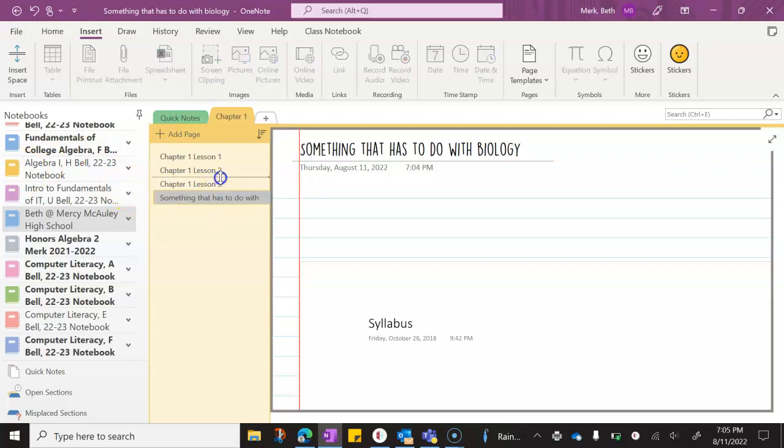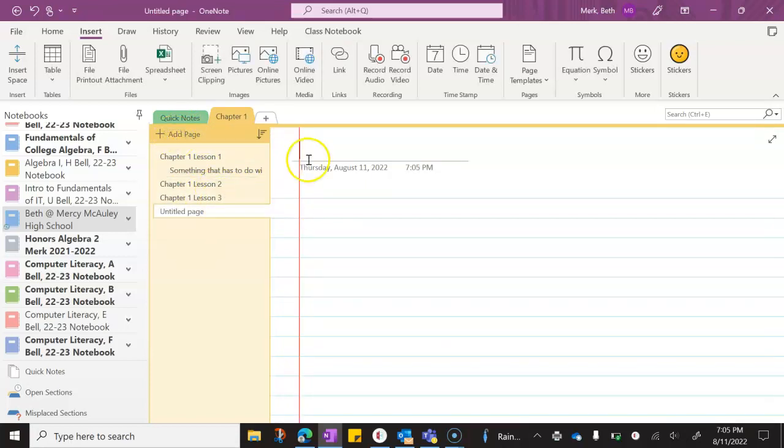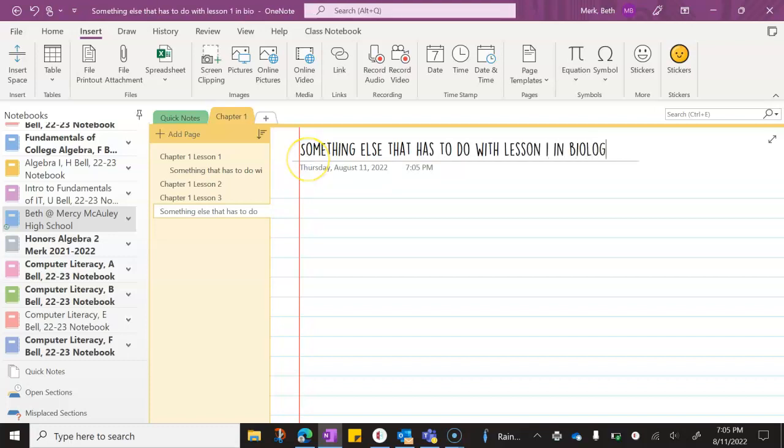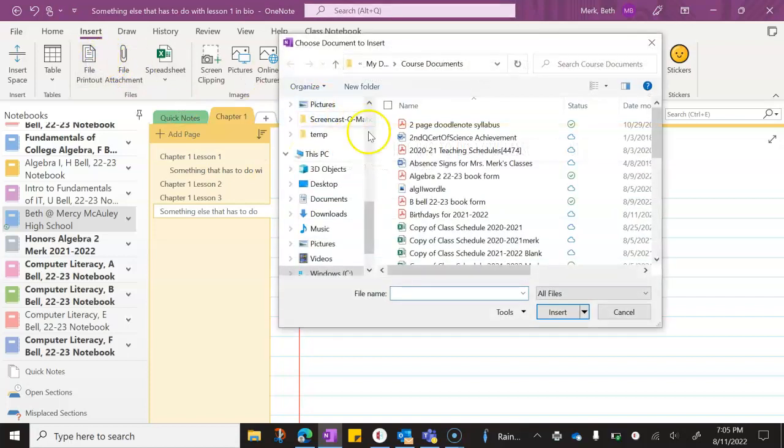And this would be part of Lesson 1, so I'm going to put it underneath Lesson 1 and indent it. And then if you have another page that also goes with Lesson 1, something else that has to do with Lesson 1 in biology, you would then insert that page next.